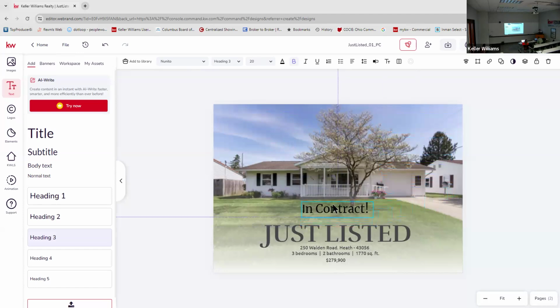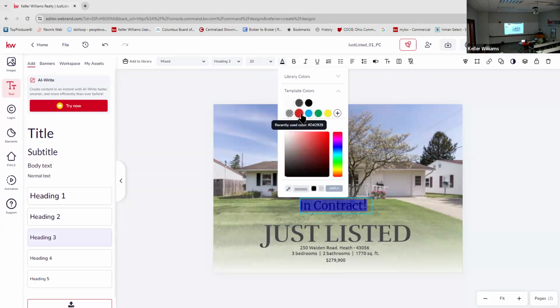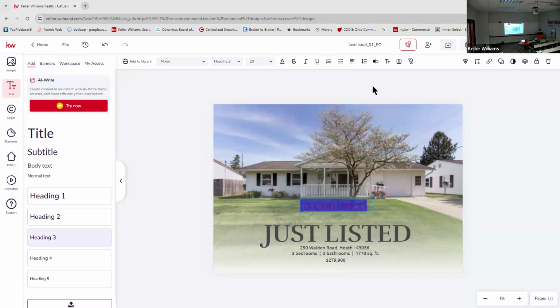In contract, just listed, I can put it down here, I can put it where it's more visible. Now, if I wanna change my font color. I don't like the black, let's just say we wanna make it red, so I'm gonna highlight it. And I'm gonna come here to the colors tab, the A, and click on, I wanna make it red. Okay. Now it's red. Any questions on that? Okay.